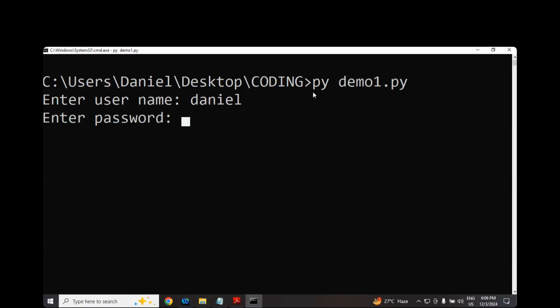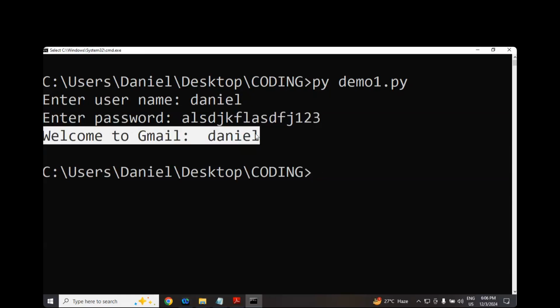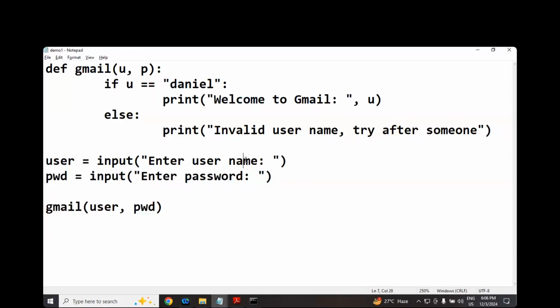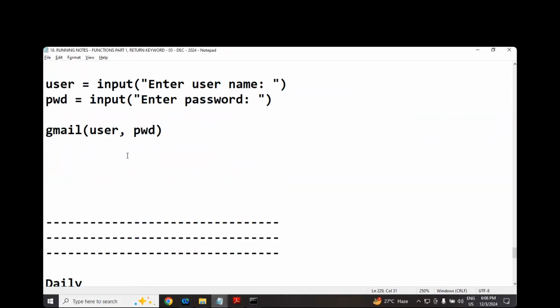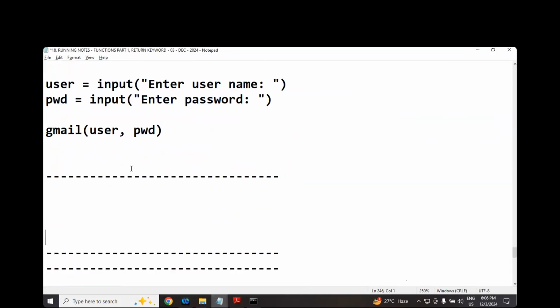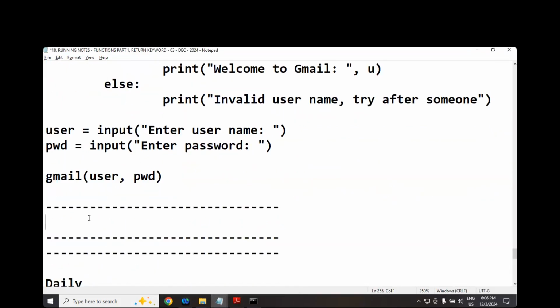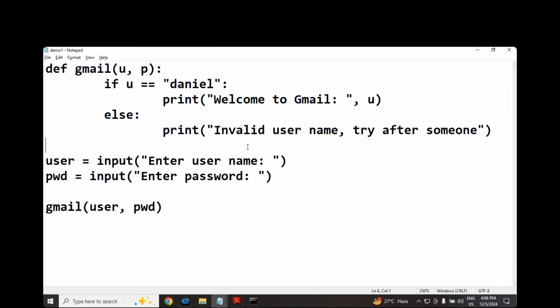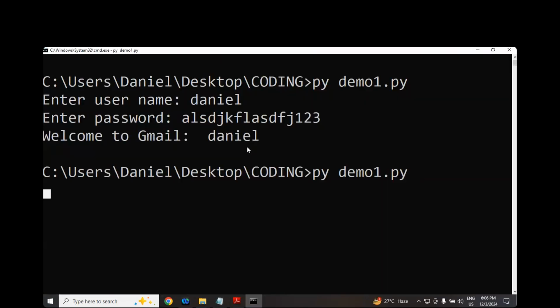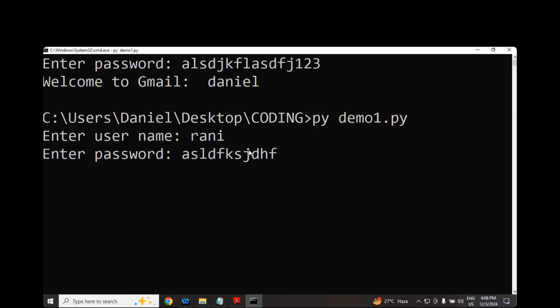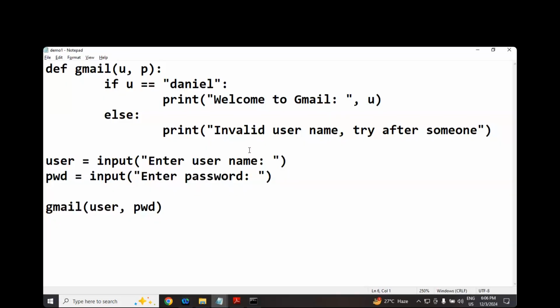Exactly. It is asking password also. It is okay. Welcome to Gmail. Are you with me? Let me enter wrong details. I'm sorry, somebody called. Please be patient. Go back, and here we are rerunning the example one more time. Let us run. Write something like Rani or Ranga, anything. Tell me, sir, what is the output? You need to enter password also. Invalid. I mean, which block is going to execute? Else block.